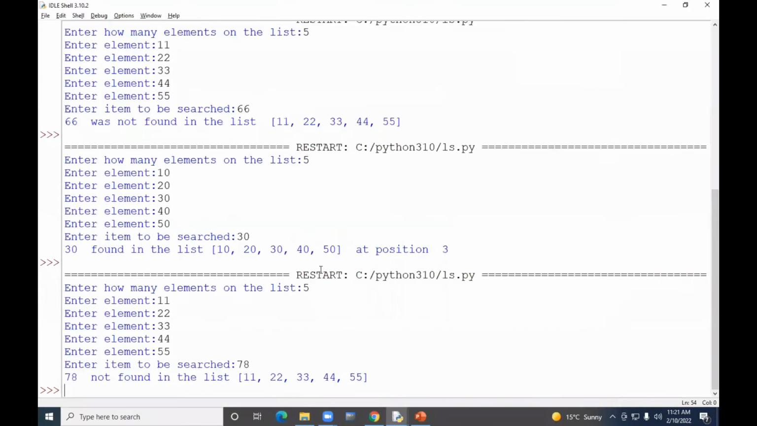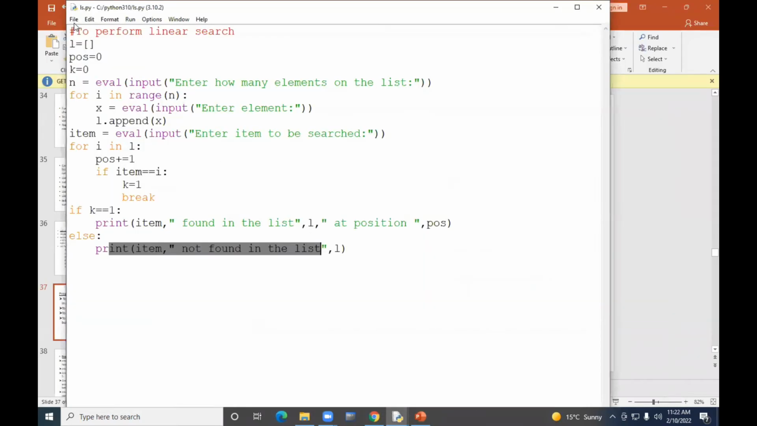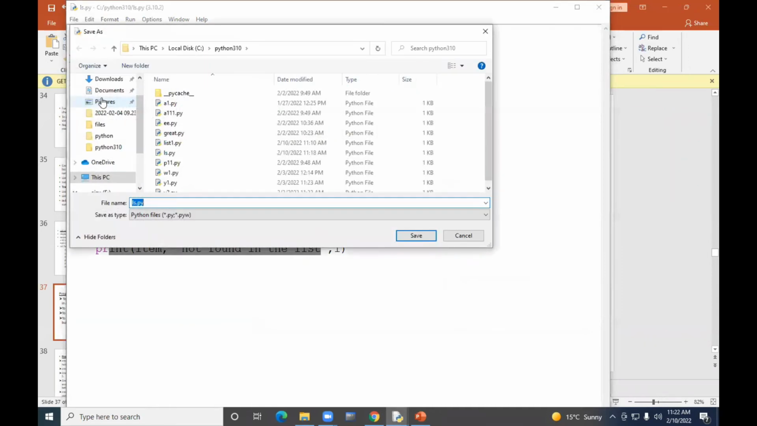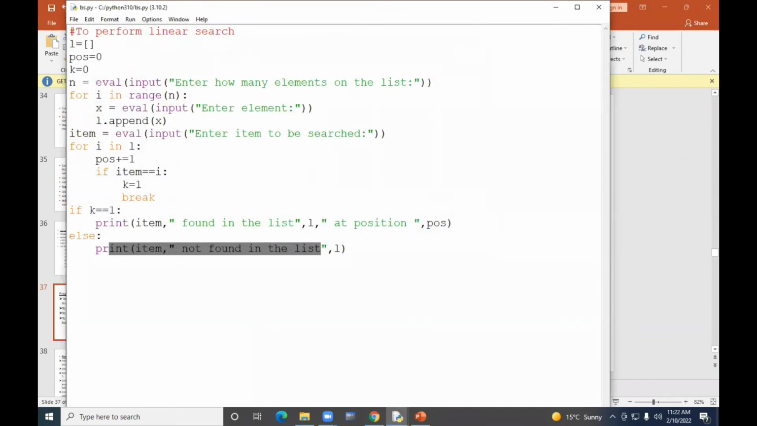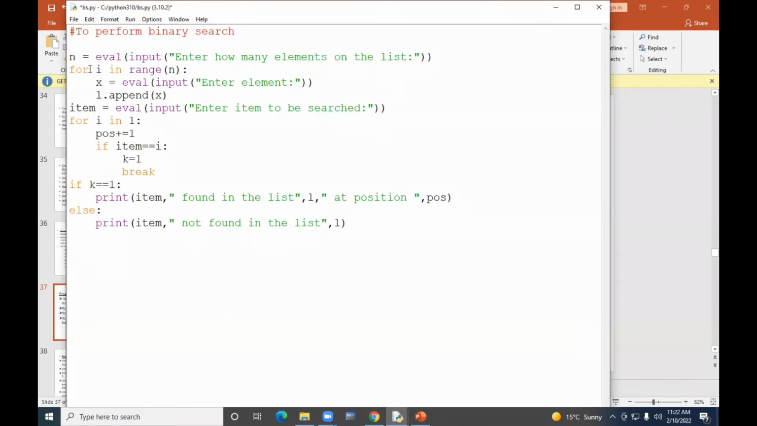So next we can work with the binary search algorithm. We can work with how to write this program using lists in Python, the concept of binary search. Well, let's pick up this program and save it as binary search. So just modify this message here: binary search. Now, what is the idea behind binary search? Obviously, it's not similar to linear search.